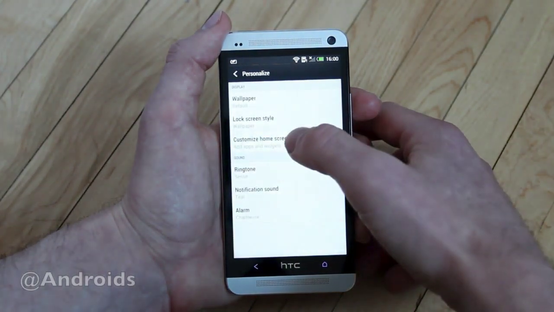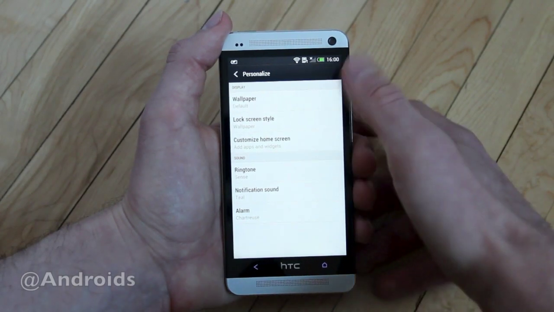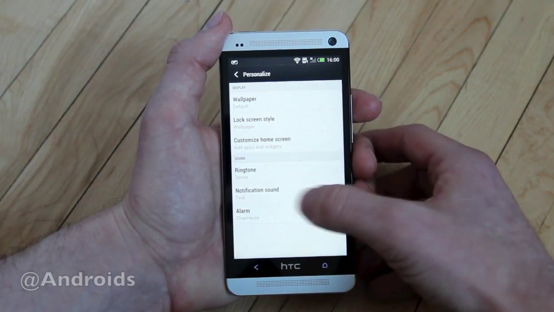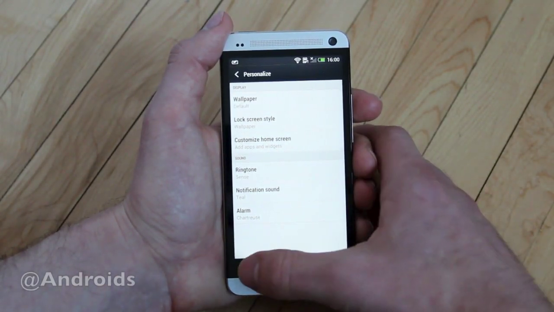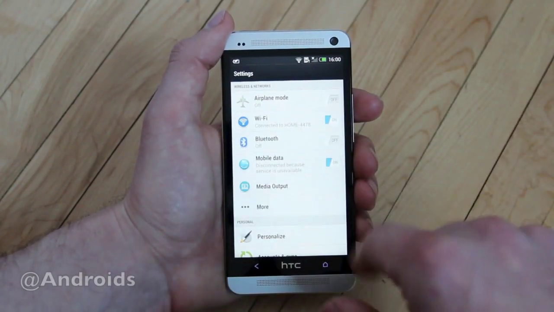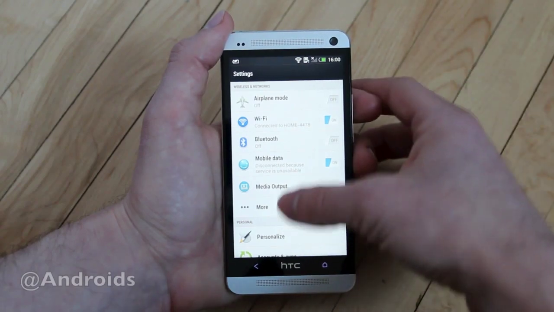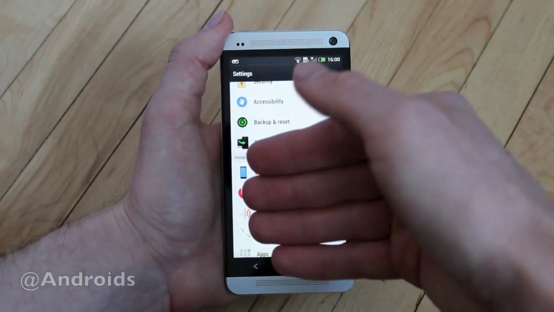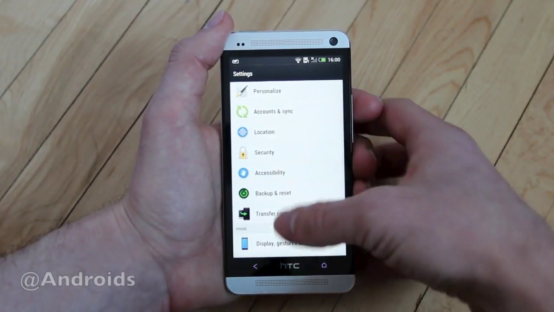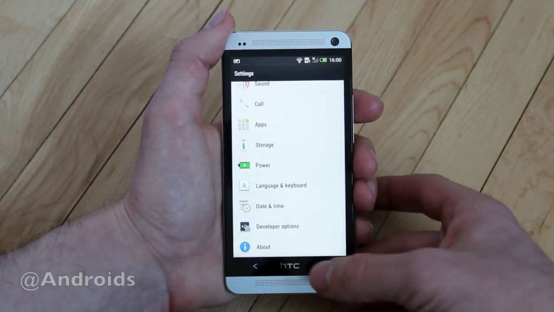You can also go to customize your home screen widgets. That's what we just saw. You can change your ringtone, notification sounds, and your alarm, all from this one screen. You'll see we have Bluetooth options, that sort of stuff up here. This is normal, and from there it just looks a little bit different and is a little bit easier to use than standard Android.